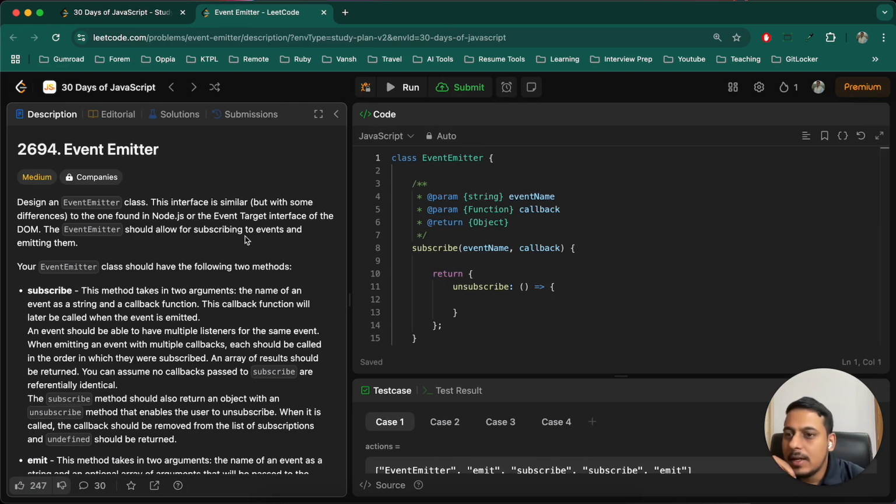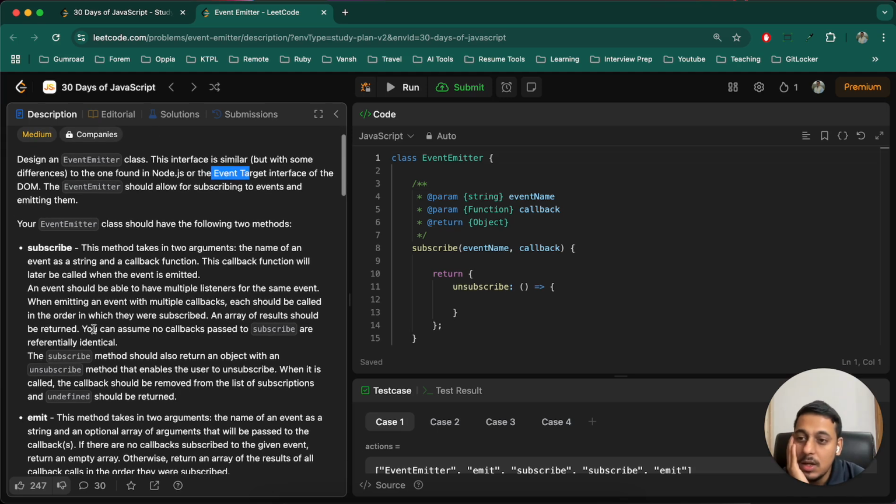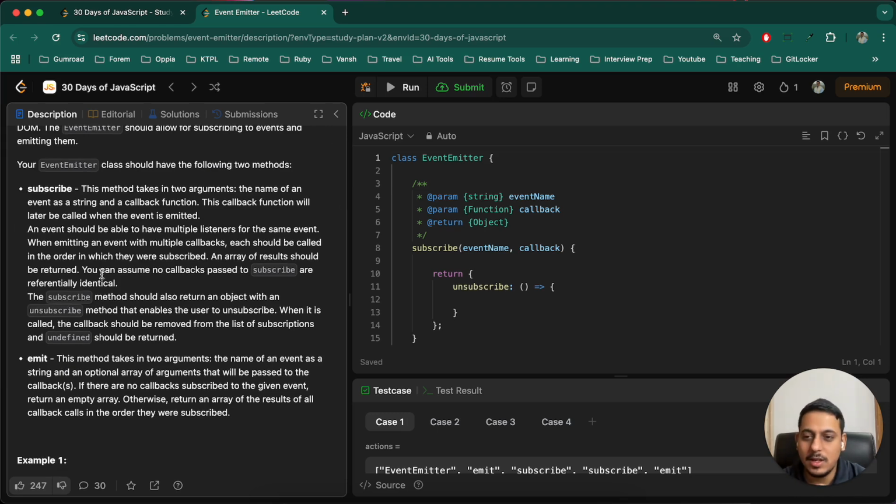Design an event emitter class. This is from React and Node and all front end. This interface is similar, but with some differences, to the one found in Node.js, or the EventTarget interface of the DOM. I remembered setOnClickListener and all those things came to my mind right now. The event emitter should allow for subscribing to events and emitting them. Basically, we have to create our own event emitter. Great, nice. It's really interesting.